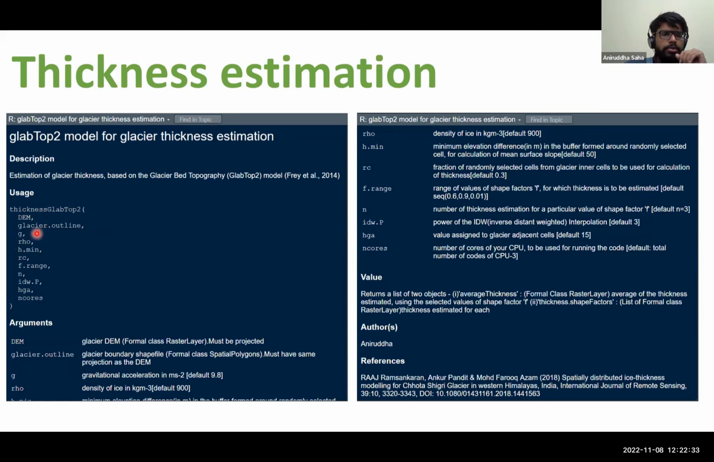Then you have the values that you can give: G, which is the gravitational acceleration, and rho, the density of ice. The default value I have used is 900. You may change and give your own value. The h dot min is the minimum elevation difference in the buffer. When we were selecting, the buffer was allowed to grow until the minimum elevation difference in the buffer cells was 50. The default value is 50 because it was calibrated by some paper already, but it gives you the freedom to change these values and check out other possibilities.